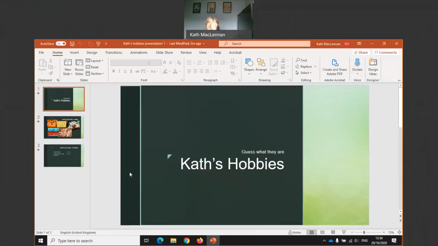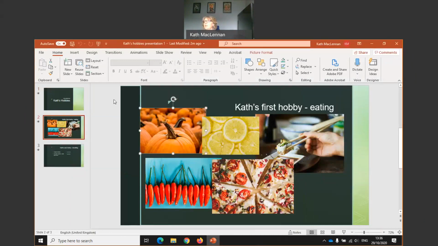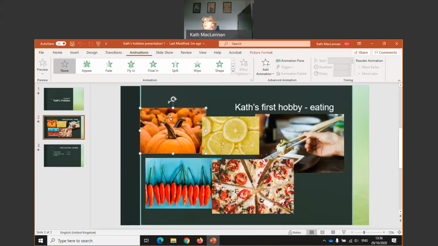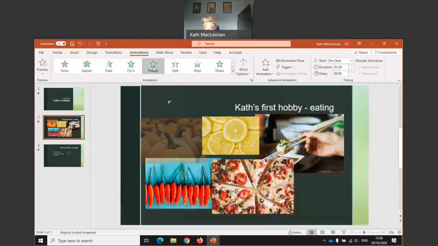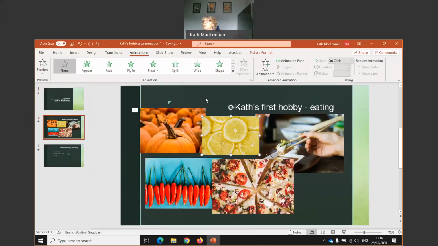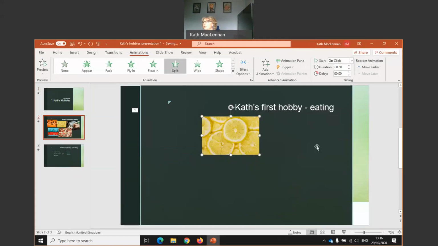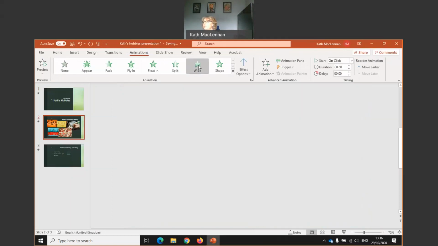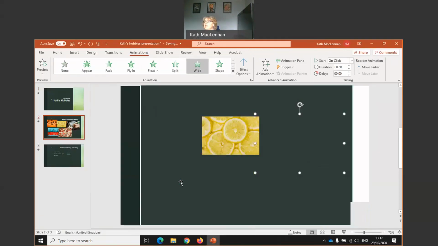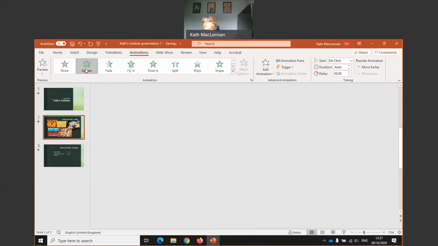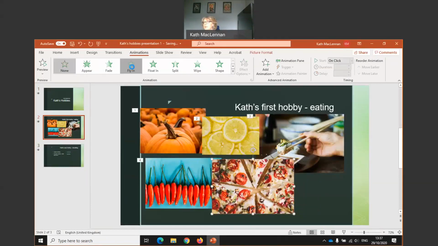So firstly, the difference between transitions and animations. Animations is when individual items appear on screen. So for example, in slide two, I could click on this picture, go to animations, and I could say this pumpkin should float in. You can see it will float in like that. The lemon, we could split, let it come in that way. Sushi, we could wipe in. Chilies, we could appear in. And the pizza could fly in. Okay, so you can see there the different ways in which these individual items will appear.